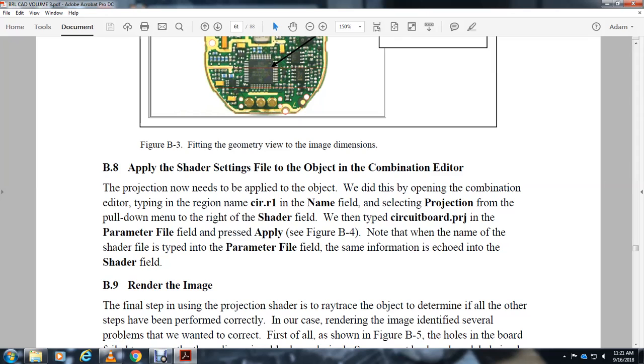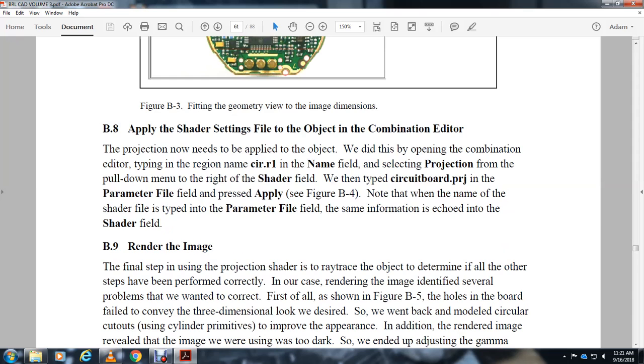B8, applying shaders. The settings file for the object and the combination of the project now need to be applied to the object. We did this by opening the combination of the circuit region, region 1, and selecting the name of the project from the pull-down menu in the shader field. When the name of the circuit board project in the parameter file is pressed and applied, as in figure B4, note the name of the shader file type in the parameter field, with the same information echoed into the shader field.